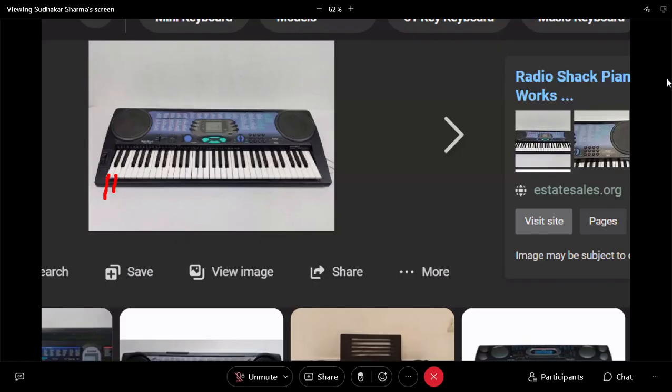Do I need to play them in the same sequence? No, we can play in any sequence, but they have a specific sequence. We don't need to play in the same sequence. We can play in the same sequence or we can use it randomly. This is called an array of keys. Your keyboard is an array of keys.